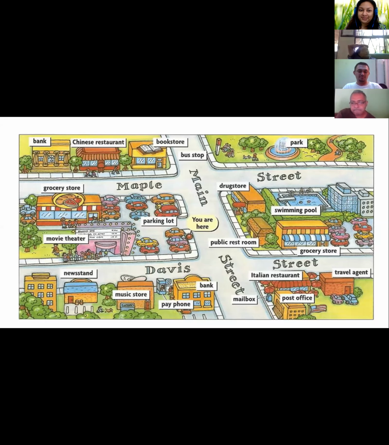Anything else? There is a newsstand. Yes, a newsstand. Very good. Look, the movie theater. Repeat, the movie theater. The cinema or the movie theater, they're the same. Are we okay? Yes? Okay. More places to go? No? No more places? A mailbox. Okay, very good. Good examples.